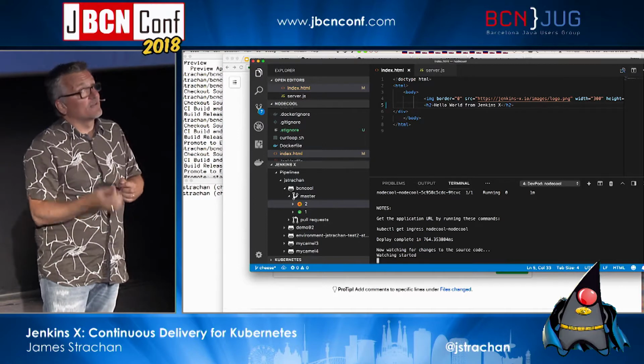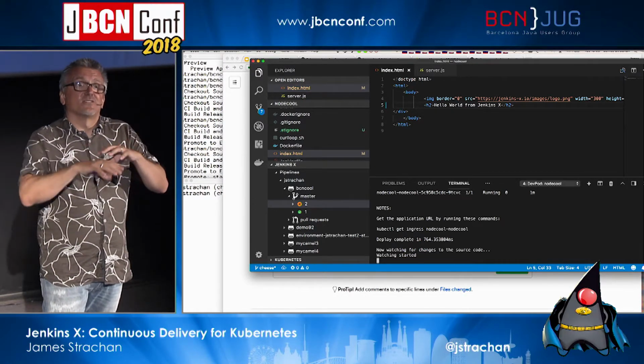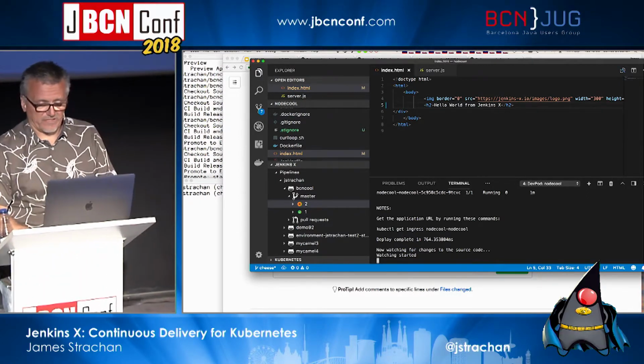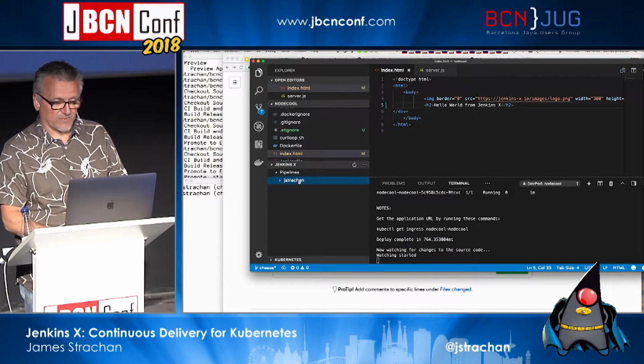When you're on the public cloud, it's crazy fast because you're within the cloud and it's got an amazing network internally. So if you're within the cloud, Docker builds are really, really fast. So let me show you, I've just built the application. Now what it's going to do is it's going to watch the source code.